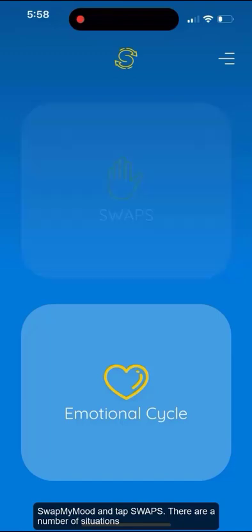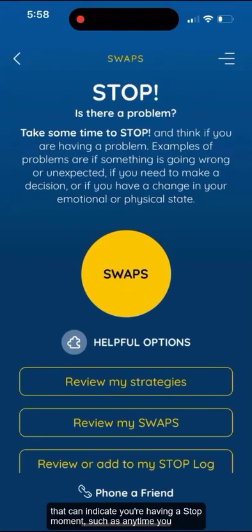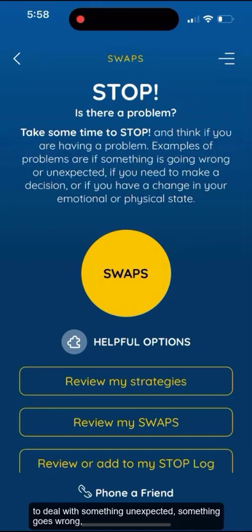There are a number of situations that can indicate you are having a stop moment, such as anytime you need to make a decision, anytime you need to plan ahead, anytime you need to deal with something unexpected, something goes wrong, you are overwhelmed, confused, or don't know what to do, you experience distress, like getting upset, anxious, or angry, or even sad, or just have a very strong, intense emotion, and anytime you cause distress or harm to others.